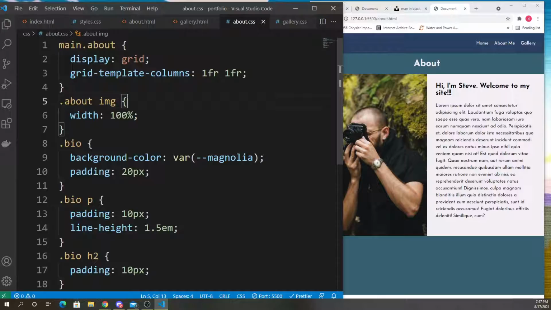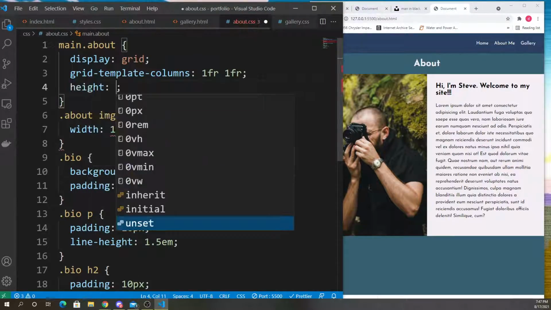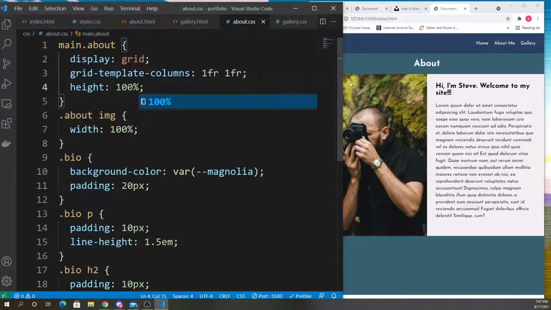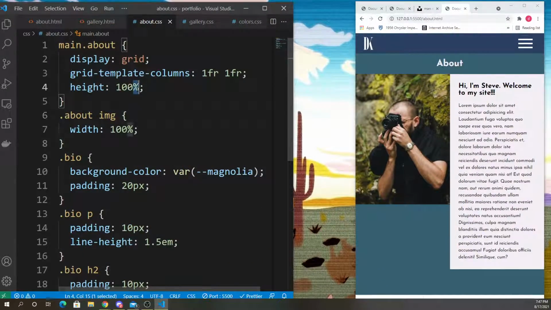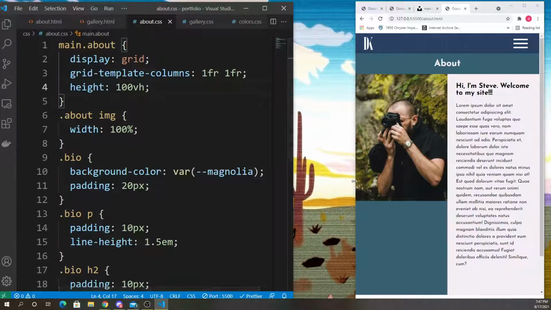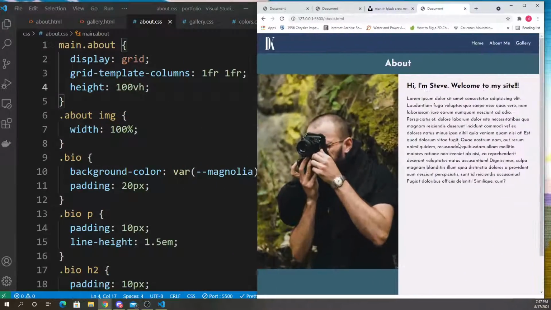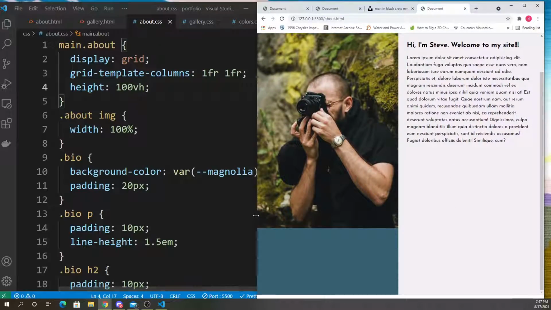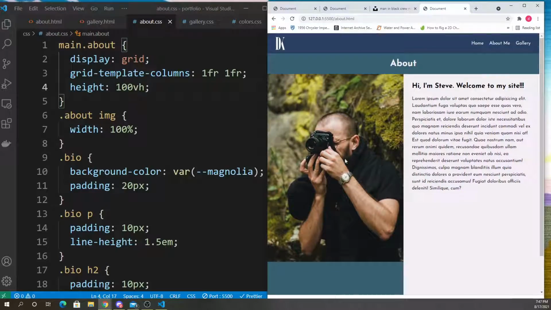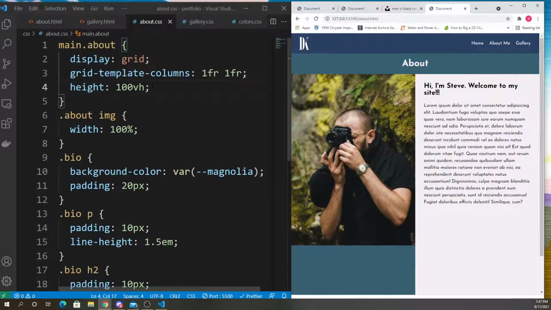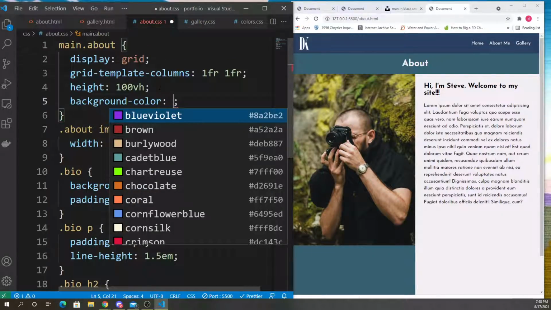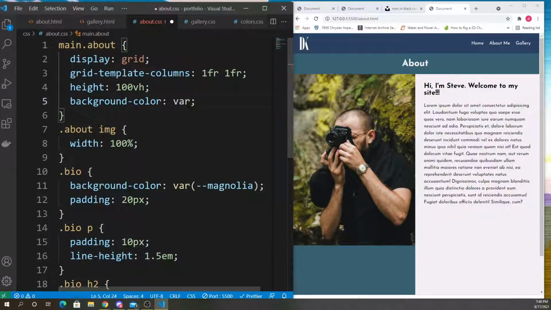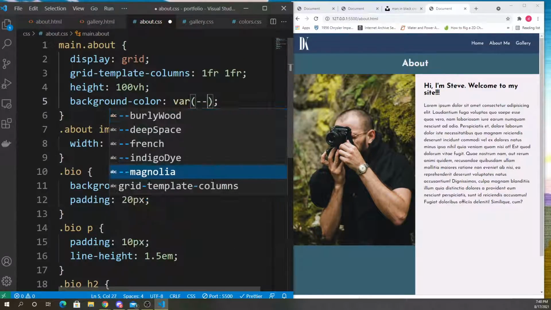And then let's add that height. So again, 100% doesn't really do anything. 100 VH. Actually, it's hard to tell if it is doing anything, but here you could tell the paragraph here. The height is always the entire thing here. So I think we need to give main about a background so you can see what's going on. Background color. Why don't we just give the entire main that light background color? Var --magnolia.